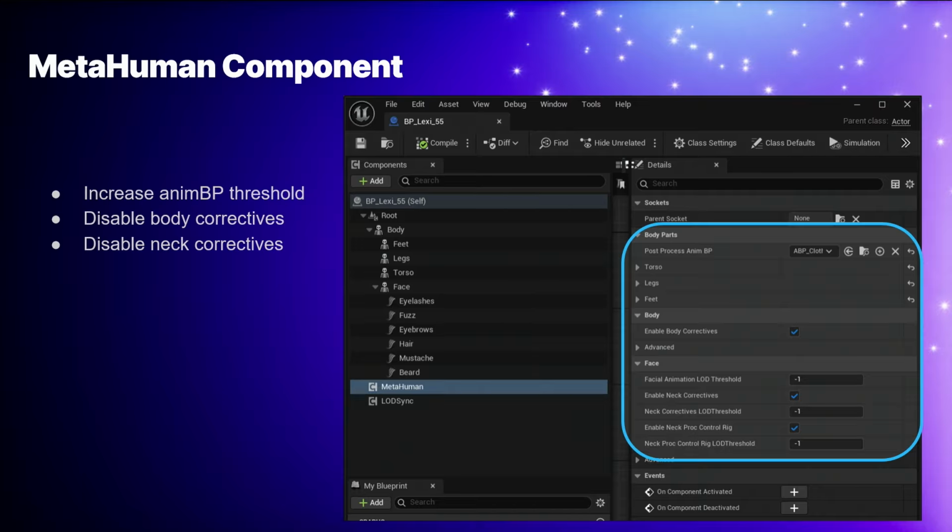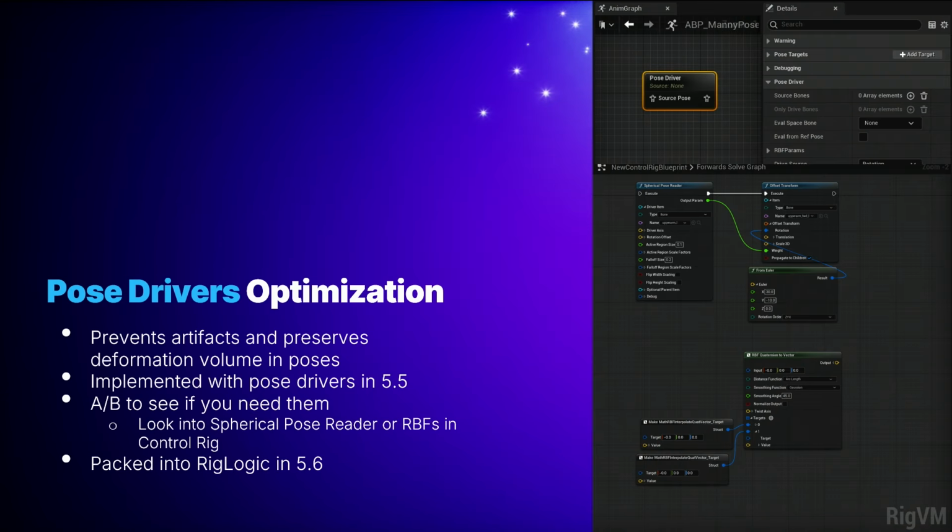Okay, pose driver optimizations. This is a deep topic because, again, this is the highest cost prior to 5.6. So pose drivers, what they do is they prevent artifacts and they handle deformation and volume preservation for certain areas of the body, mostly in the shoulders and inside of the neck. And so if you don't need them, you can turn those off. But if you do need them, try seeing which ones you might need and which ones you don't. There are two sets, basically.